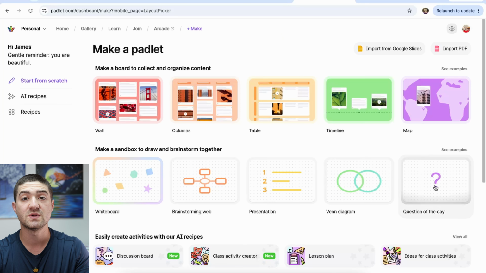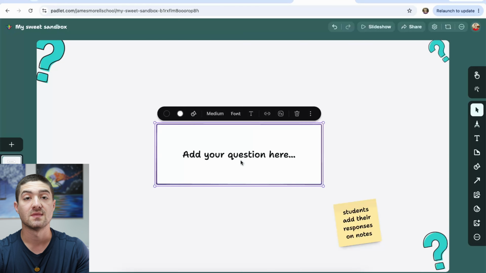The next one is formative assessments. Very similar to exit tickets. You're able to ask students, what did they understand? What was confusing? And you're able to quickly see any student misunderstandings. For this one, you'll want to hit question of the day. And you will add that question that you want in that middle box.